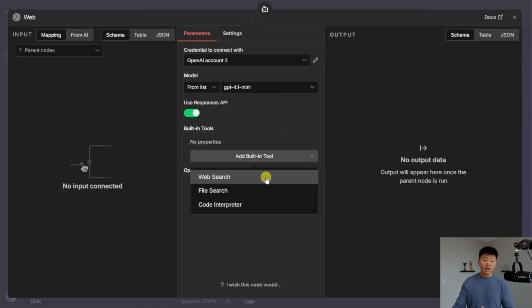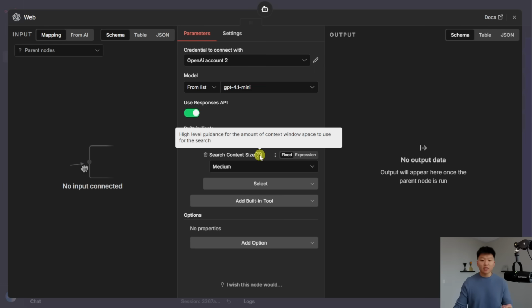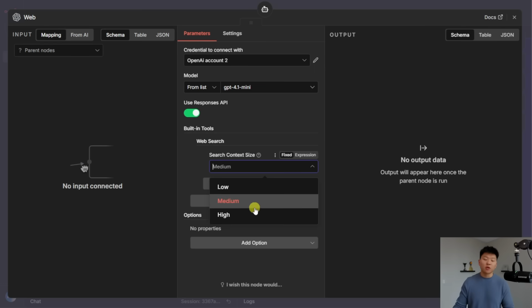For the first example, I'm just going to enable web search and we have a few options now. The first thing is to set the context size. Right here, you can see high level guidance for the amount of context window space to use for the search. You can choose between low, medium, or high.